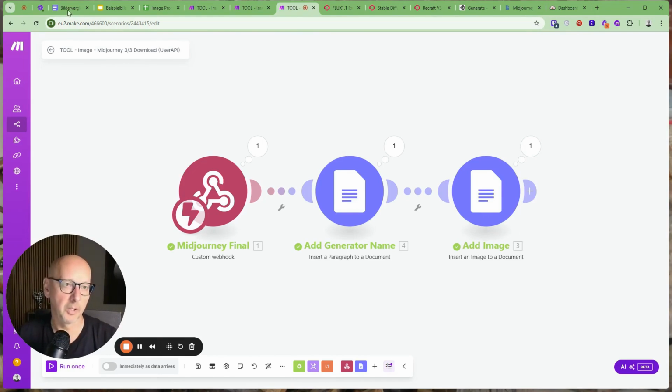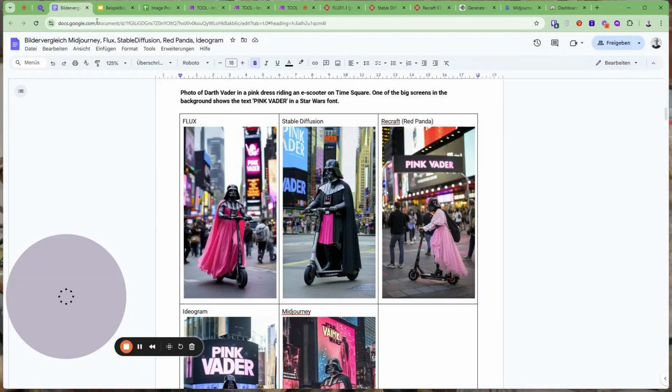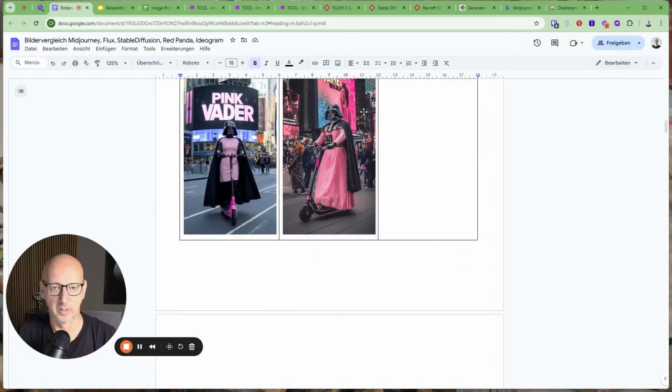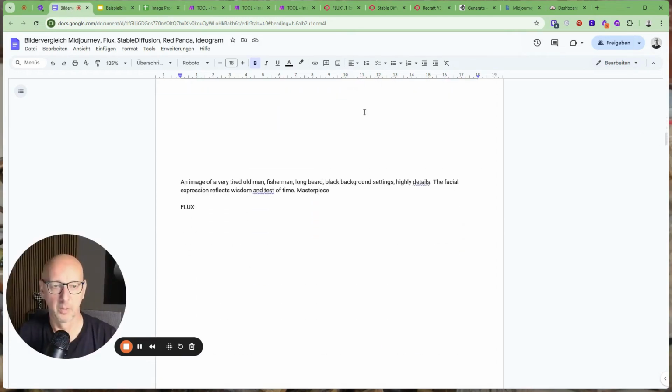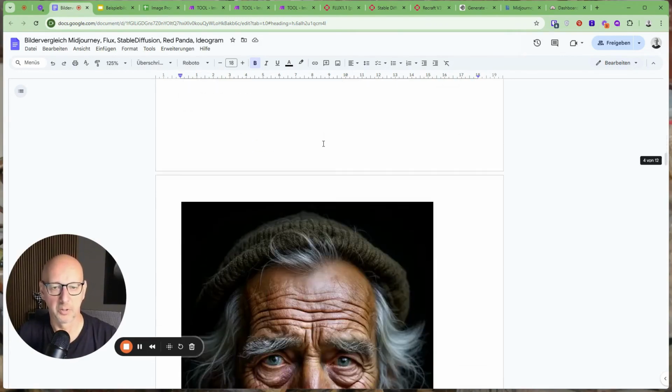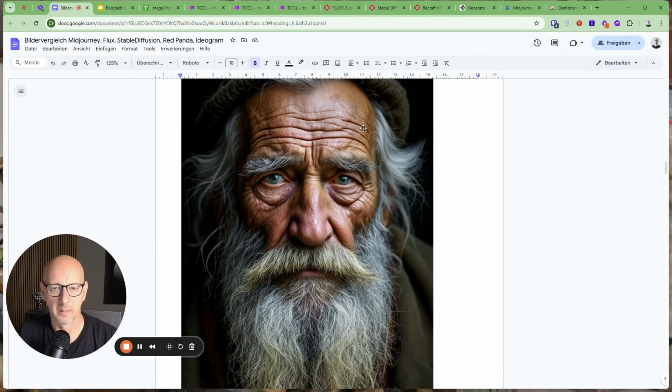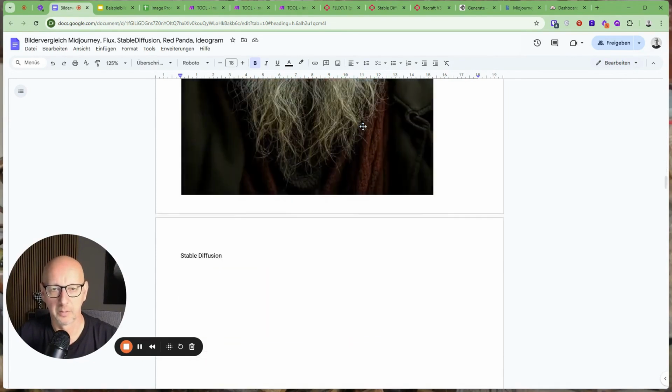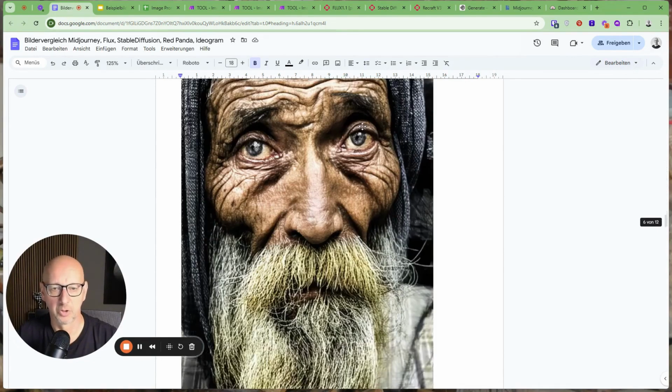That's already finished here as well, and the image has also been added to the document. Now let's take a look. Let's go over to the document. It should start here on the next page. All right, there it is. The prompt, then comes the Flux image. Yes, very expressive. Stable diffusion image.